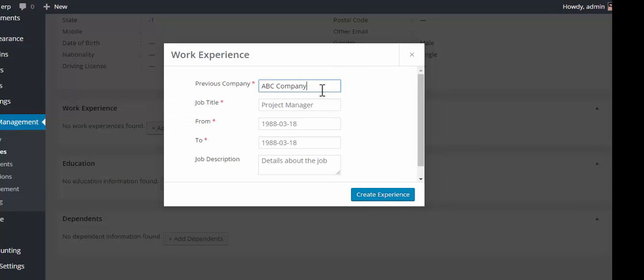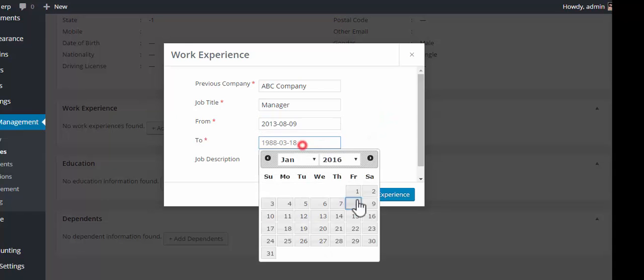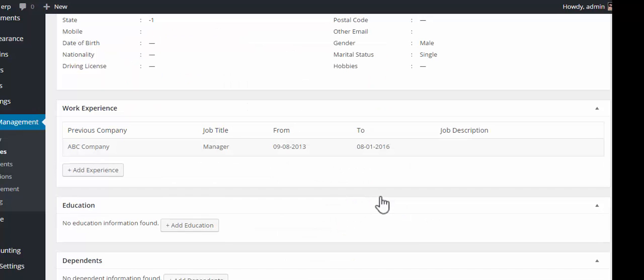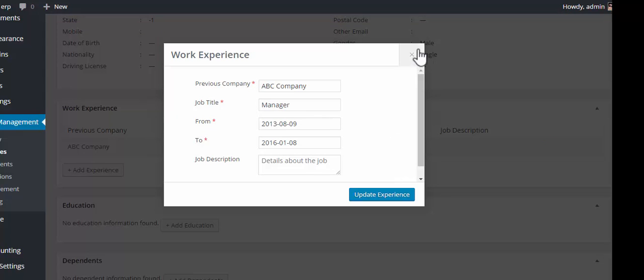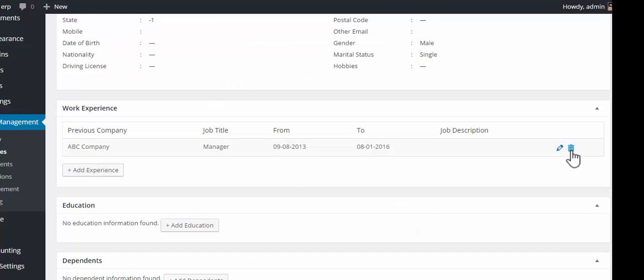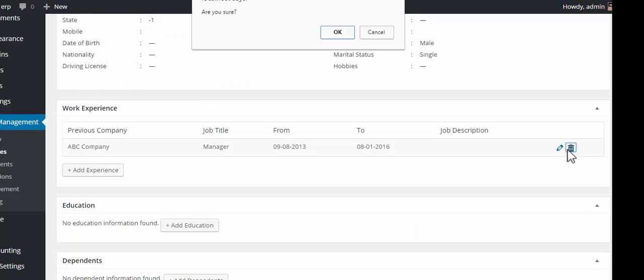Let's say, for example, work experience. Choose the boxes and fill all the boxes correctly, and then create experience. Well, you can add some more if you want to. Now, if you want to edit, you can do it from here. And if you want to remove anything, you can do it from here. It's very easy, right?